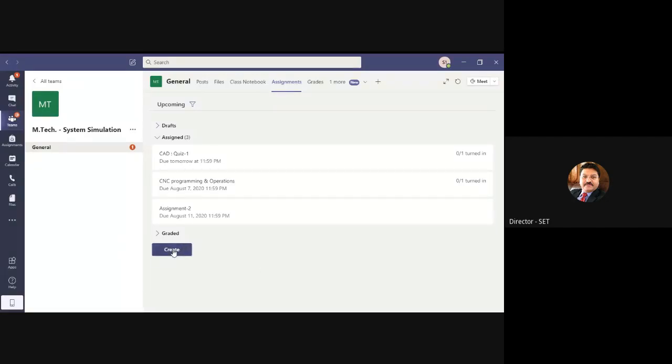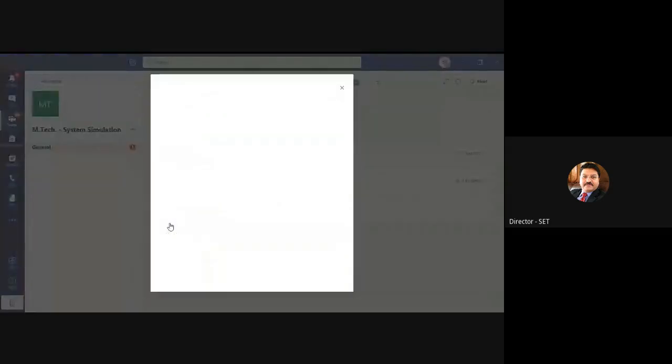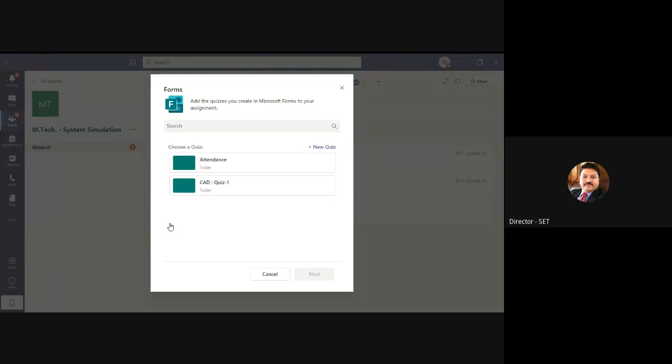Going to create quiz. If you go to quiz, I told you it will take you to Microsoft Forms. Now this is the form. I have already created attendance for today. Quiz 1, these two are already there. If you want, you can choose from the previous quizzes. If you want a new quiz, click new quiz.